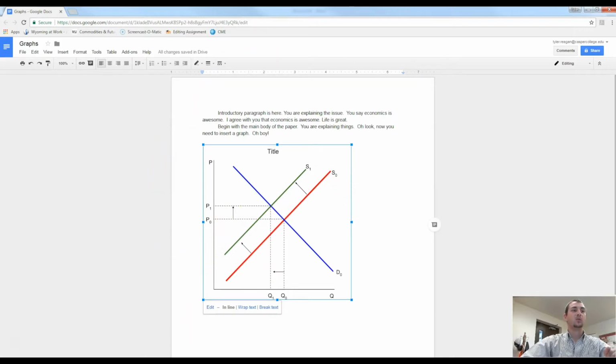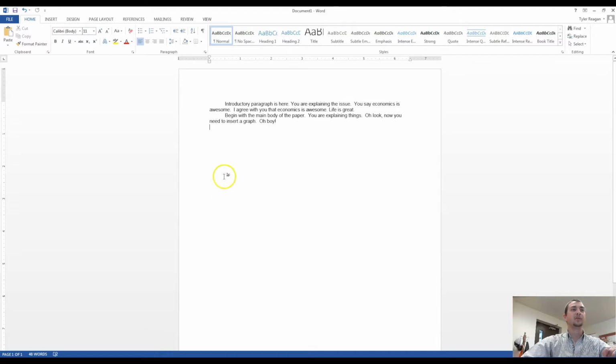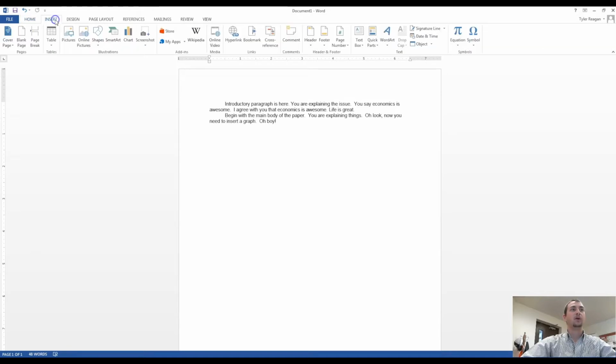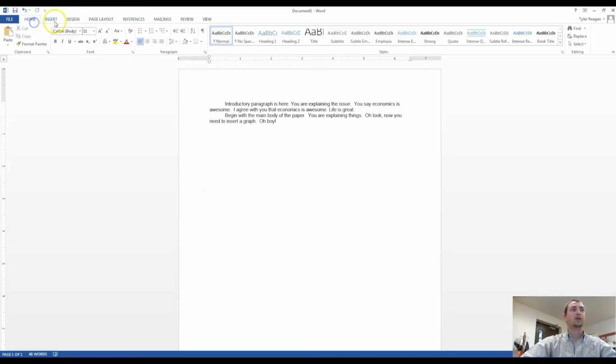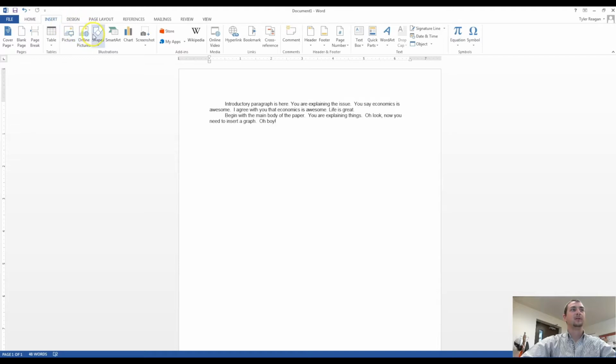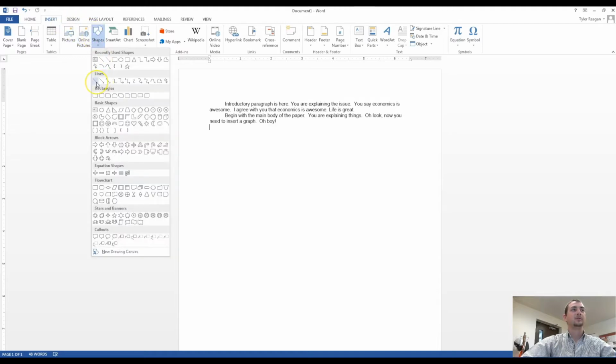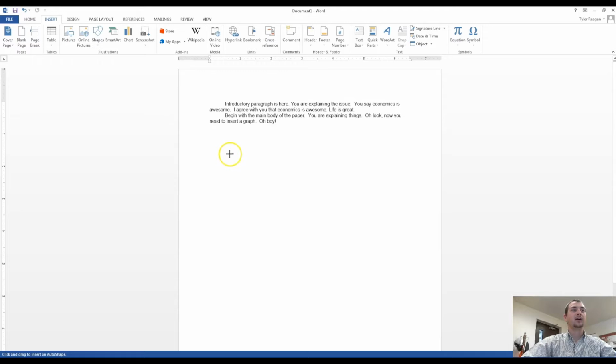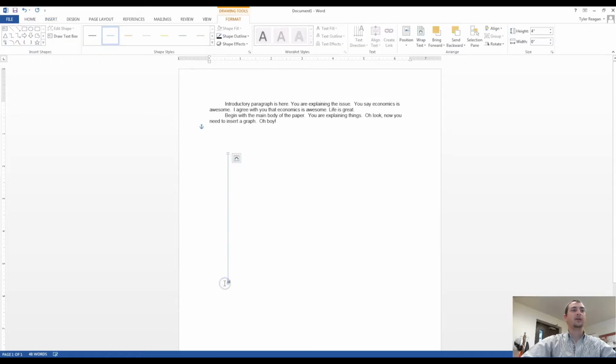Let's see how you do it in Word. Personally, I prefer to do it in Google Docs, but if you're more familiar with Word, then you can do it in Word with no problem. If you want to start building this graph, what I would do is go from the Home button to the Insert button, go over to Shapes, and start with the line. Then you can draw your line just like what we had before.